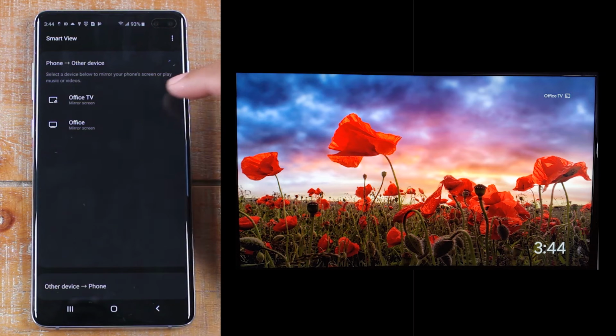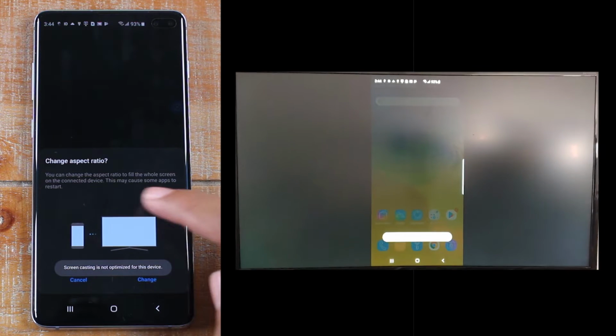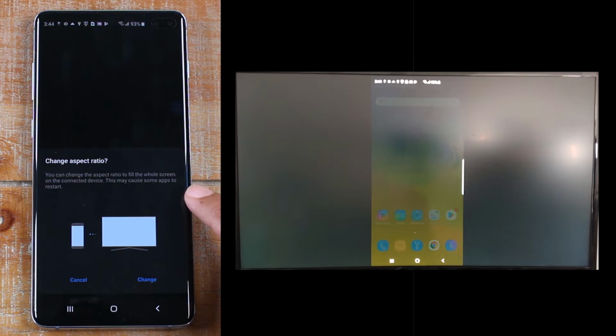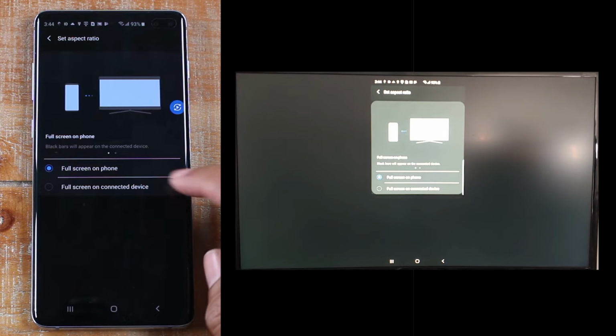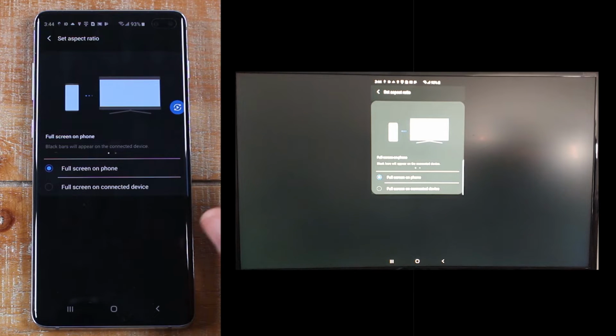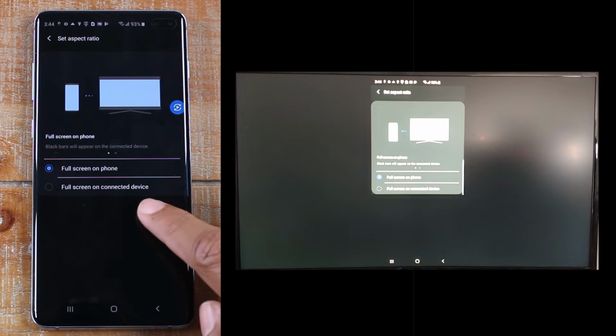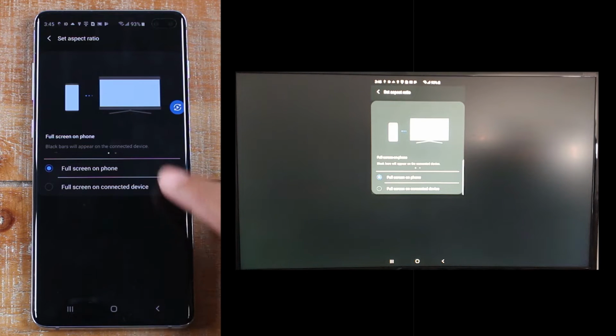We're gonna do, again, the Chromecast, just tapping on Office TV. And it will ask you if you wanna change the ratio to fit the whole screen, which is kinda cool. So we're gonna hit change. That's a new thing it didn't used to do before. Full screen on phone, black bars will appear on the content. So you can choose if you want the full screen to look like the phone, or full screen on a connected device. So we'll just go full screen on phone.